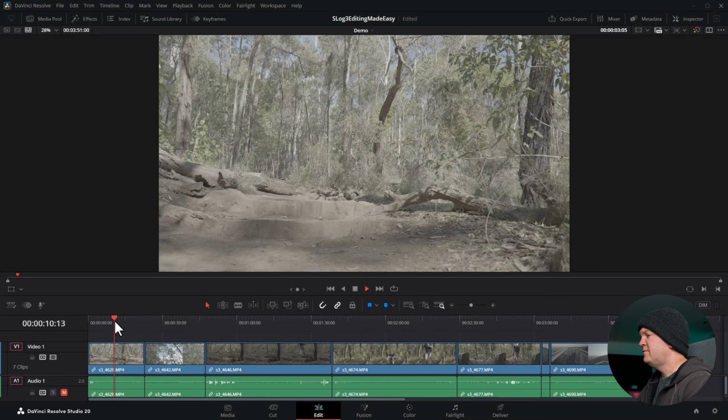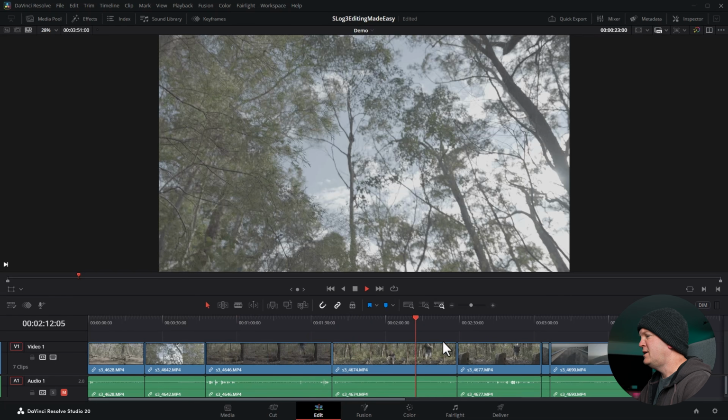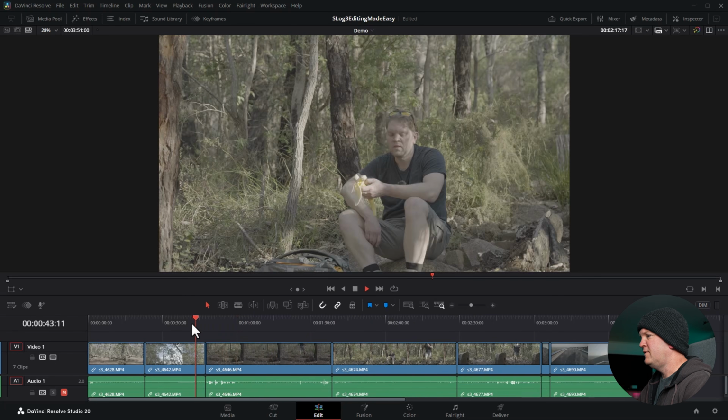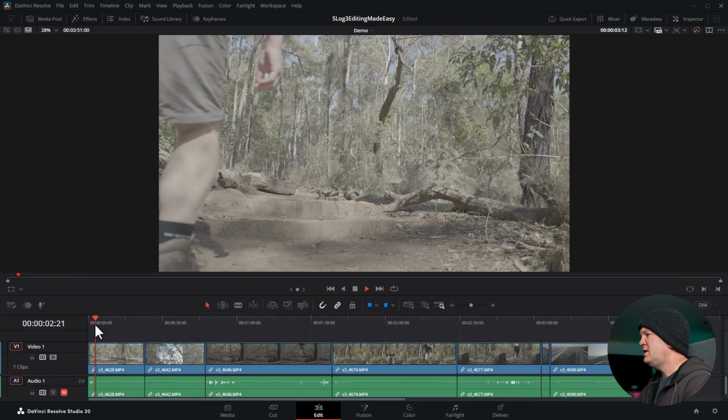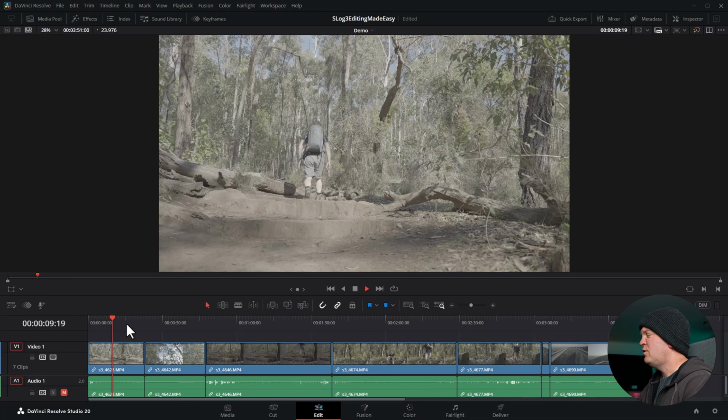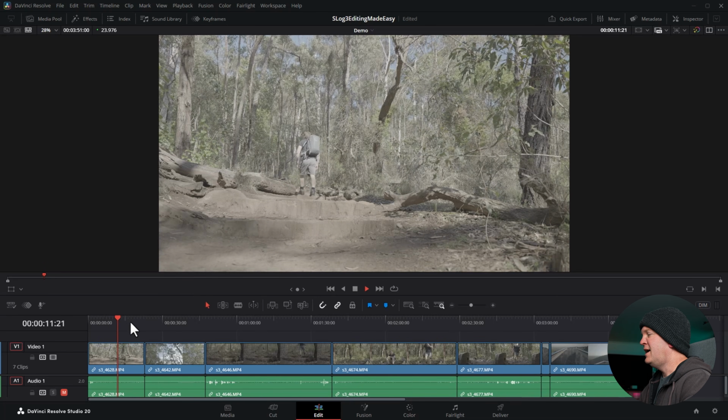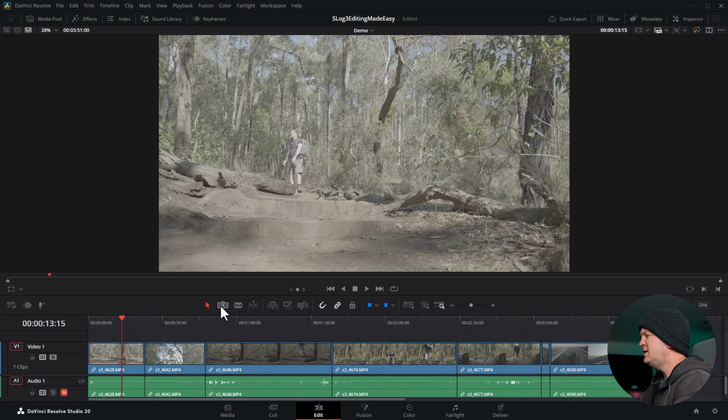I've already got a bunch of S-Log3 footage in the timeline. Let's go and color grade one of these. And you can see at the minute, it looks really gray, washed out, doesn't have any contrast or any color. And that's the S-Log3 initial look. We're going to need to head over to the color page. So we'll just click down here.